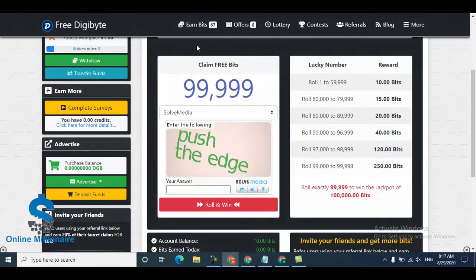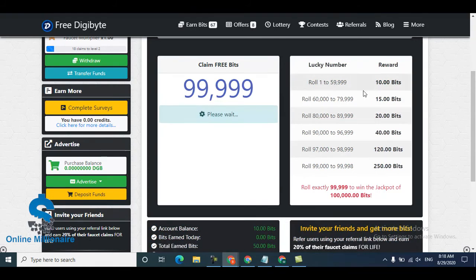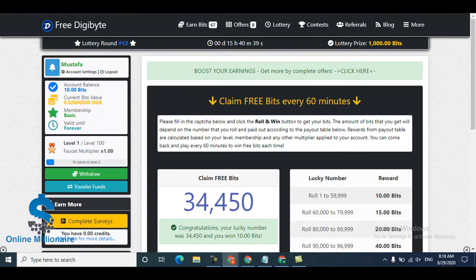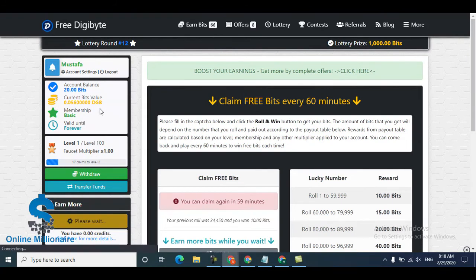This one is the Faucet, and you can just put this one and click roll, and wait a second to see how much you can earn from this rolling. Okay, I earned, I think, 10. Now I earned 10. I refresh the page, and you can see you earn this much satoshi.